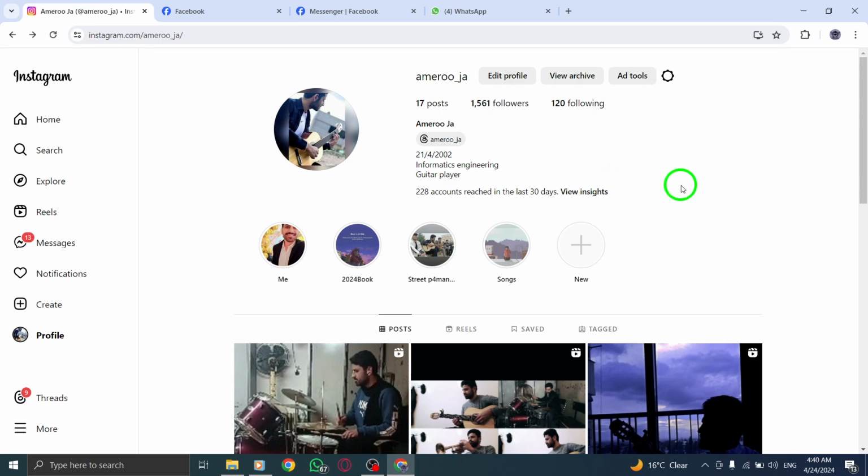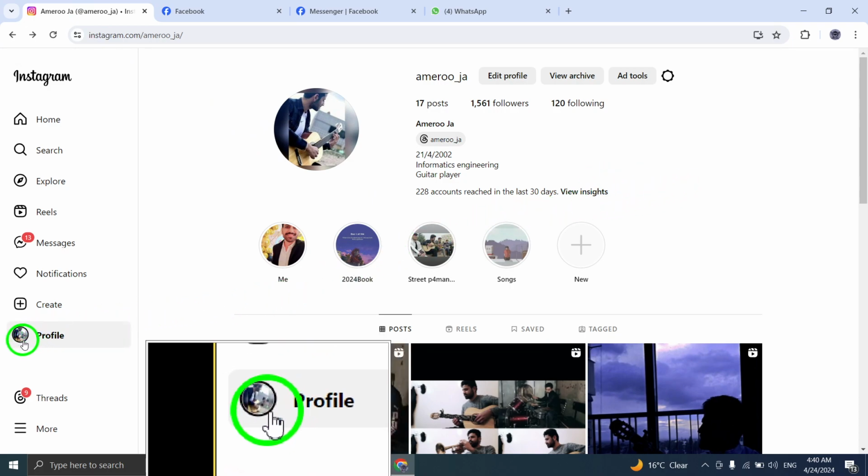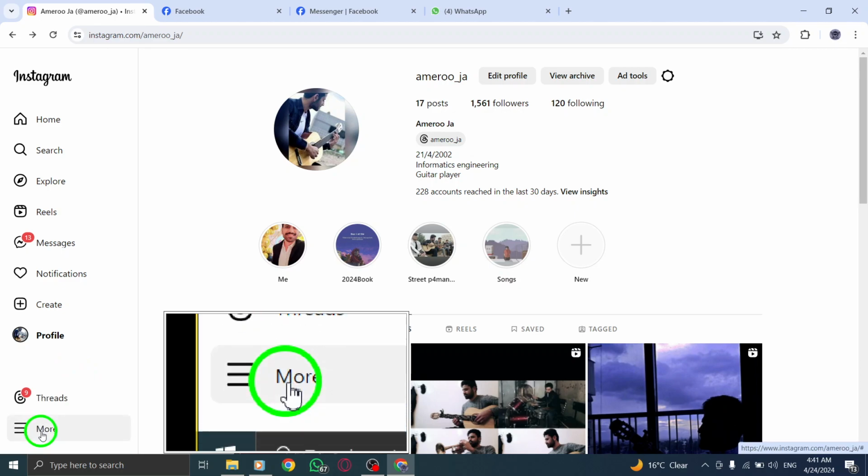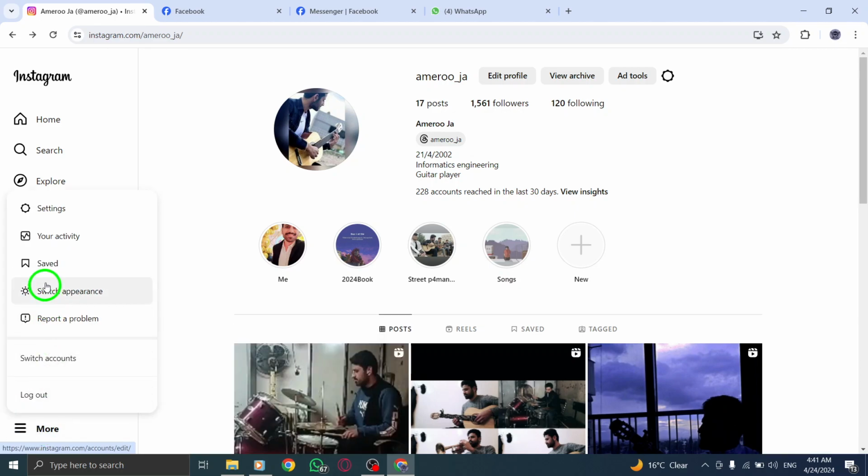Next, locate your profile icon at the bottom left corner of the screen. Click on it to access your profile settings. Then, click on the gear icon to open the settings and privacy options.